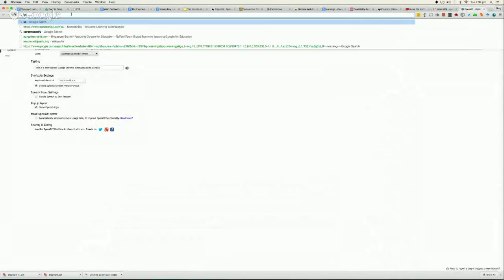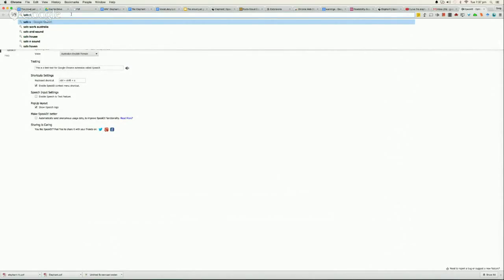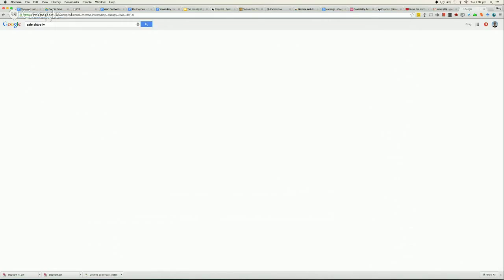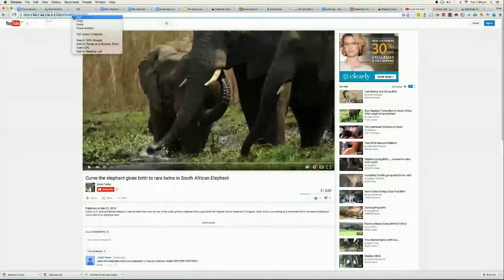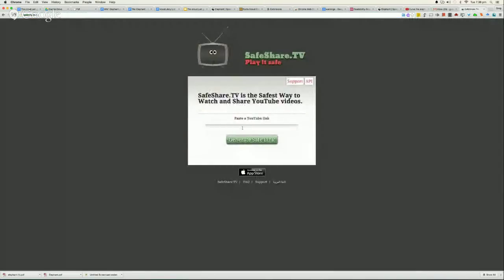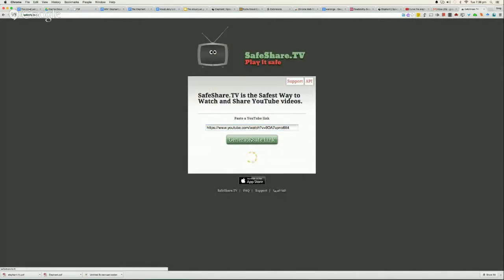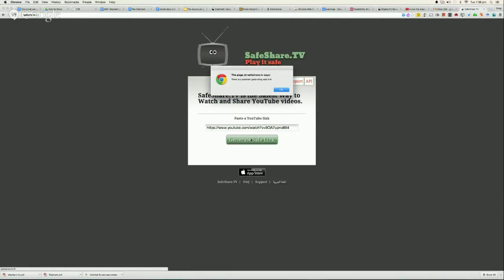There's a website called Safe Share TV. Let's go into it now. And Safe Share TV allows me to do this. I'll go and take the URL of that YouTube video. I'll go back to Safe Share TV and paste that in. I'll ask it to generate a safe link. It's now generating a link. It's now going to create a link for me that I can share with my students. Here it comes, I hope. And what it will do, it will generate a link.